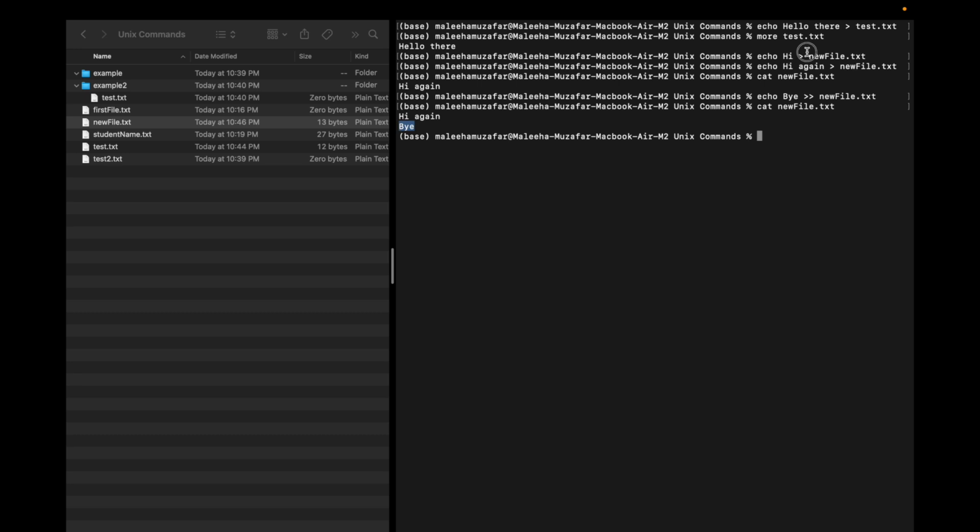This is the difference. If you use just one angle bracket, it will do three things. If the file that you provided is not there, it will create the file and add the content that you provided. If the file was there, it will remove whatever you have in the file and add the new content that you've provided. If you want to maintain the content that was already there and just add the new content at the end of the file, you can use two brackets. This is a way of actually adding data to the file.